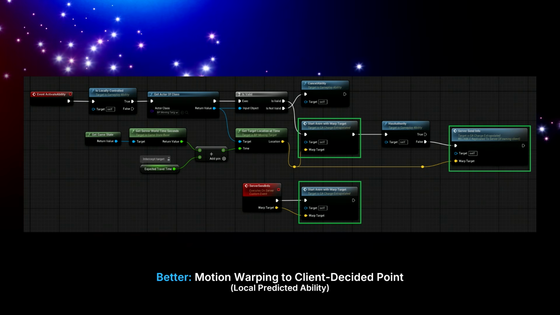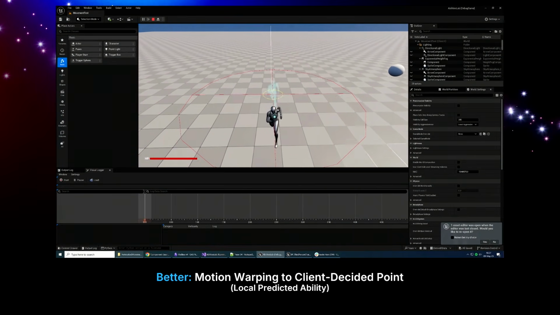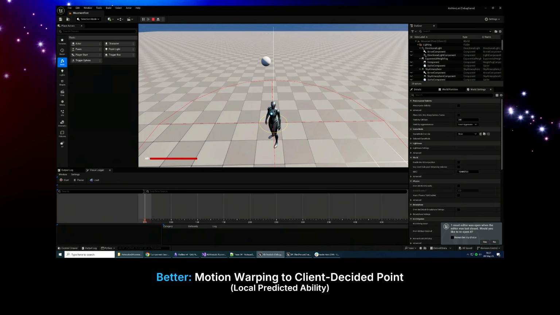Now, what you can consider instead is to let the client decide a point to motion warp to, and then send the same point to the server, and then have both motion warp towards that point. Then at least the client and server will both have the same trajectory, but you still might suffer from RPC arrival timing issues because we have introduced another RPC here. So this is how that looks when the client decides a point and the server also motion warps to that point. Much better.